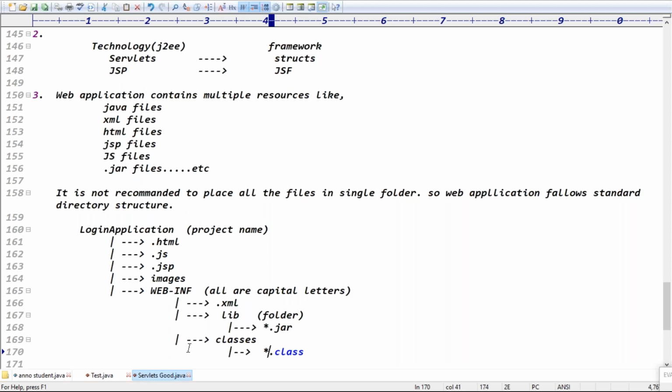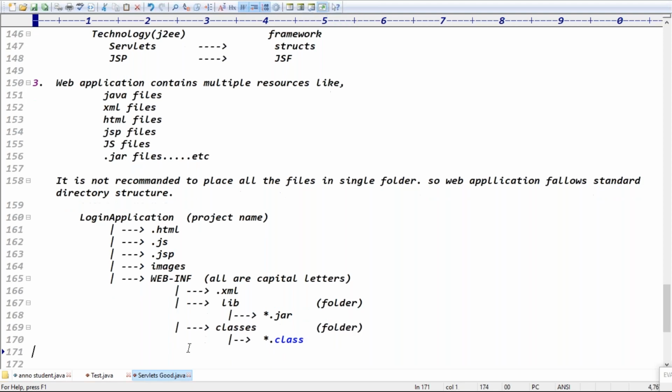One folder is WEB-INF, with capital WEB and capital INF, which directly contains the XML file. The WEB-INF folder contains the lib folder and the classes folder. What does the lib folder contain? Jar files. What does the classes folder contain? All the .class files. Is it clear now? These are also folders, right? Exactly. So a web application follows this standard directory structure.